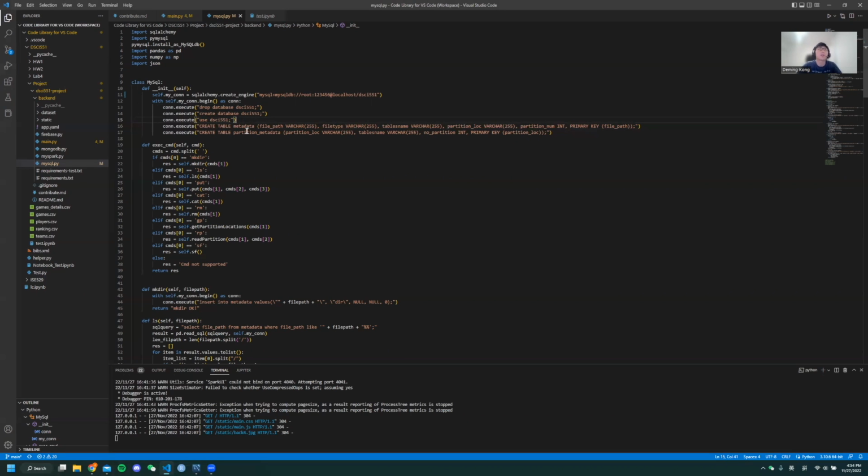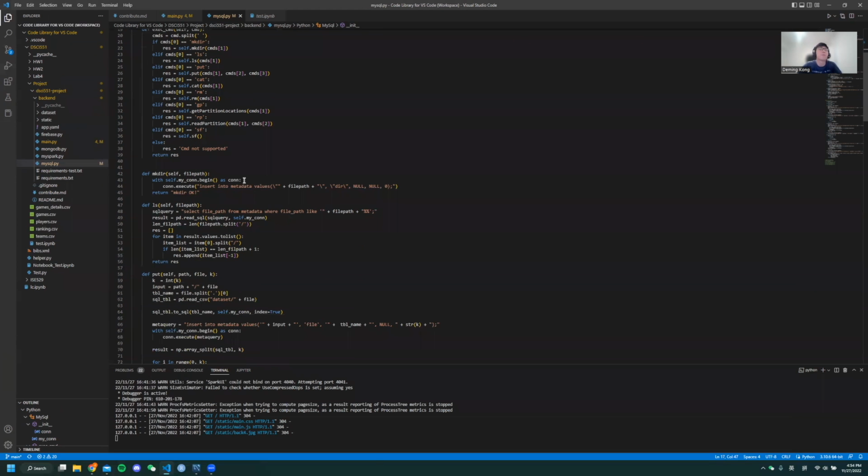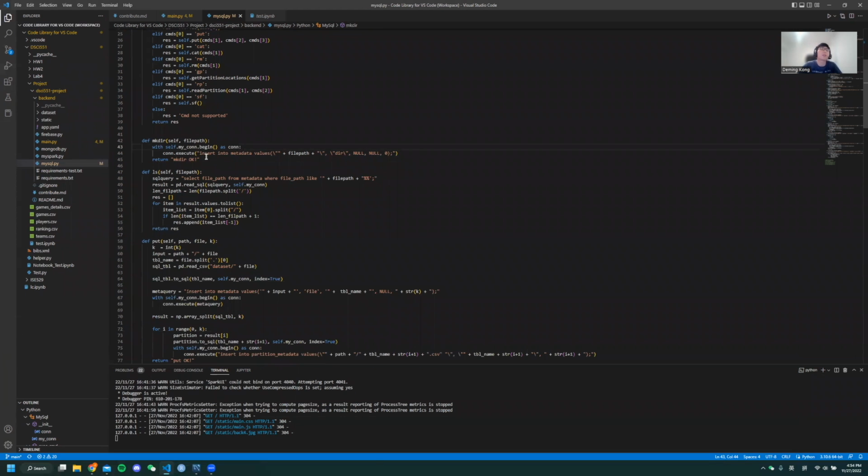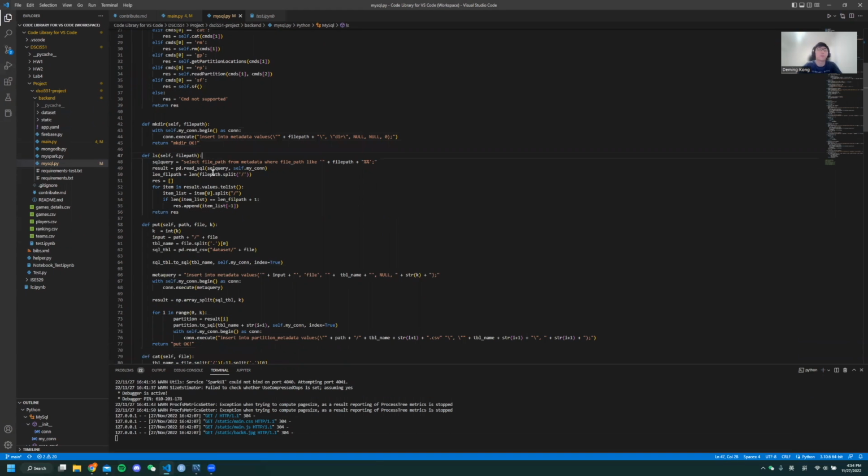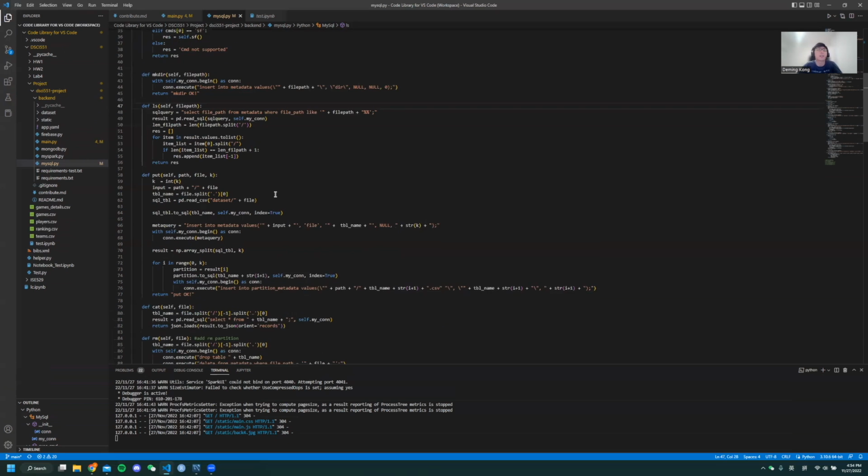It contains two tables initially, which will include all the metadata about the file system and also about the partition itself. The first EDFS command, mkdir, will basically insert a new row into the metadata table that contains the file path, file type, table name, and partition number. The ls command takes in the file path as an argument, and it will basically search through the metadata table to find out and return every element under the path given.